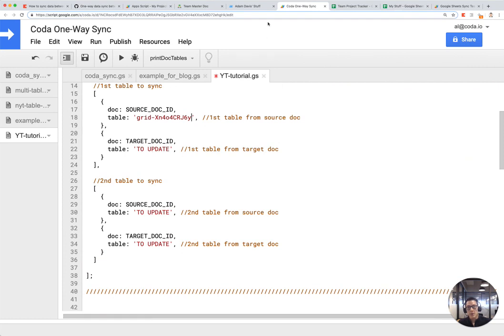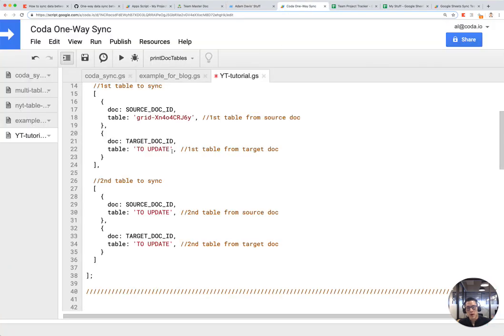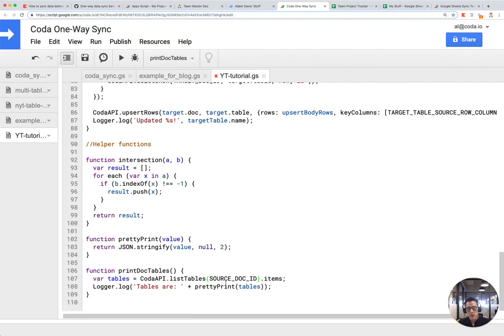Now I need to get the table from my target doc, which is my stuff. I want to get the table ID for this. So in order to do that, I have to scroll down here, change this variable to target doc because we want to get the tables from our target doc. I'm going to hit run again. It's going to run for a bit.